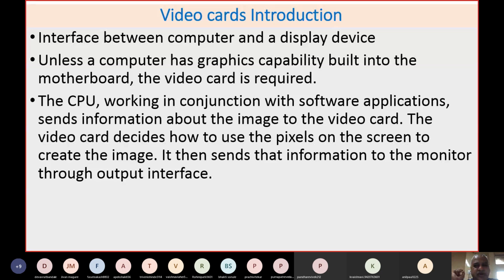Then what is basically a video card? As we said, it is the interface between the computer and the display device. So it is in between the display device and the computer. Unless a computer has graphics capability built into the motherboard, the video card is required. That means the computer must have a graphic capability. When we say graphic capability, I mean the video card is onboard.